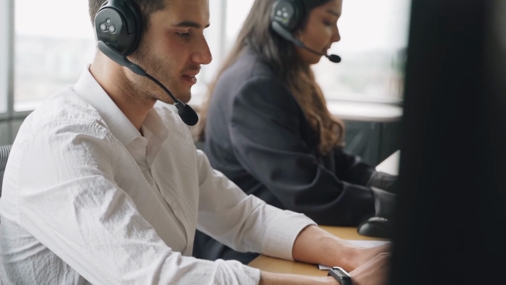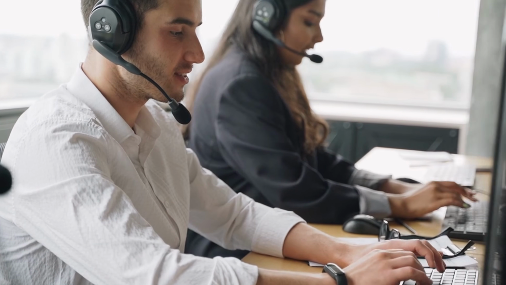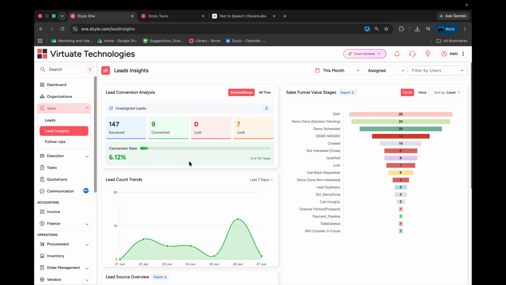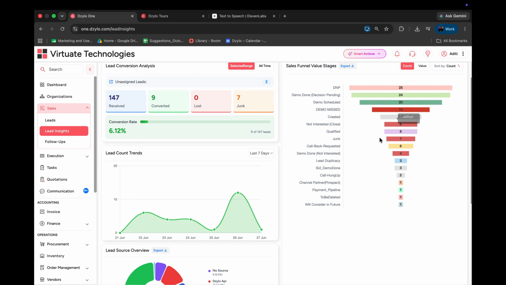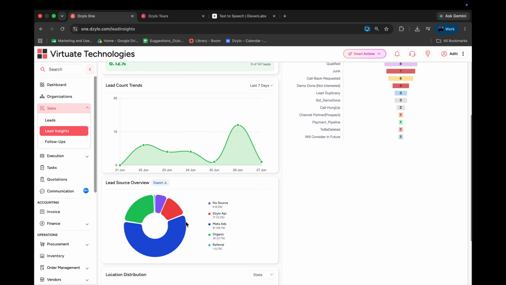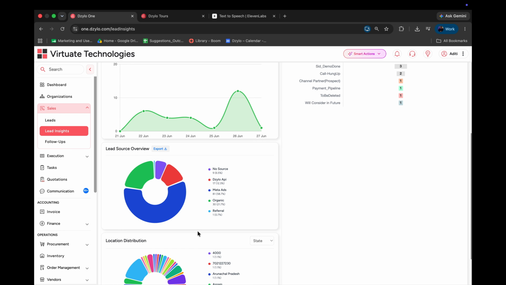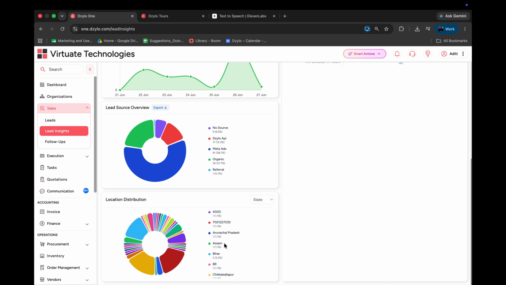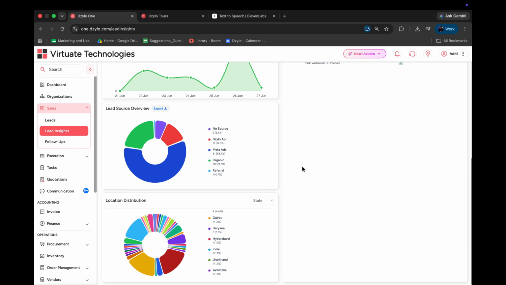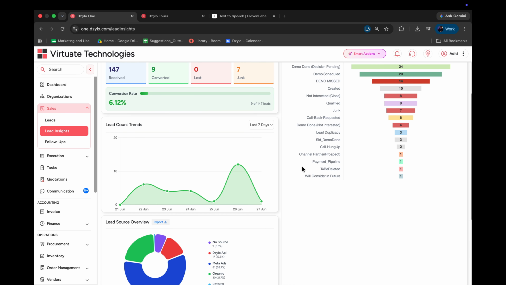Now, let's move to the Sales CRM. The Lead Insights dashboard gives you a complete overview of your sales pipeline. You can track the total number of leads received, converted, and lost, along with their current status. View weekly or monthly lead trends, identify your top performing lead sources, and analyze lead distribution across different cities or regions to better understand your business performance.